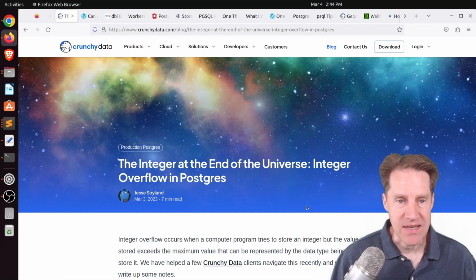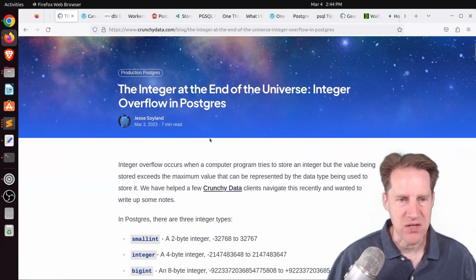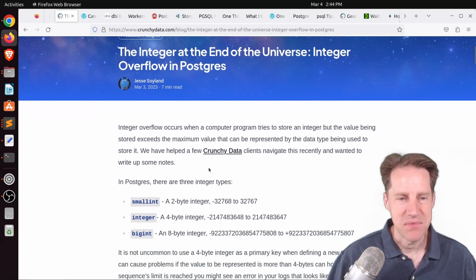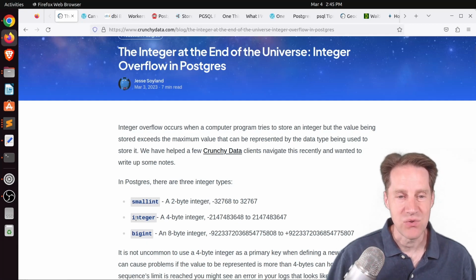Our first piece of content is "The Integer at the End of the Universe: Integer Overflow in Postgres". This is from crunchydata.com, and it's a great post with a ton of information about basically running out of integers. As you're scaling your database, this becomes exceedingly important because you don't want an integer that overruns when it's the primary key for an important table. Ideally, you want to use bigints, but if you happen to have integers there and you're at risk of overflowing them, this post goes through ways to detect that and to alleviate it.